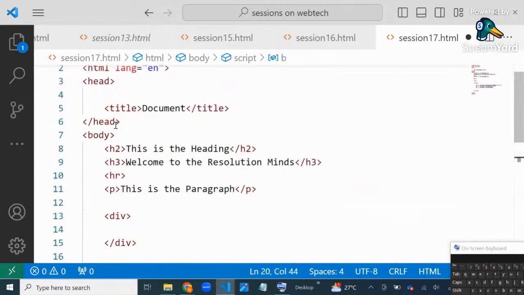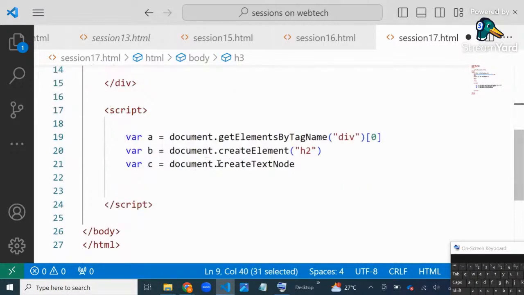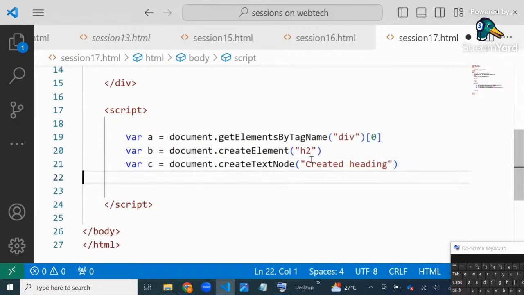You have created an h2 tag, but what should come as a heading, that you have not decided. Just creating h2 is not enough. What should come between h2, that is also important. So that will be created using this text node. I will say simple text node, I will say created heading. So the heading should have this name, created heading. H2 is a tag and created heading is the text between the H2.